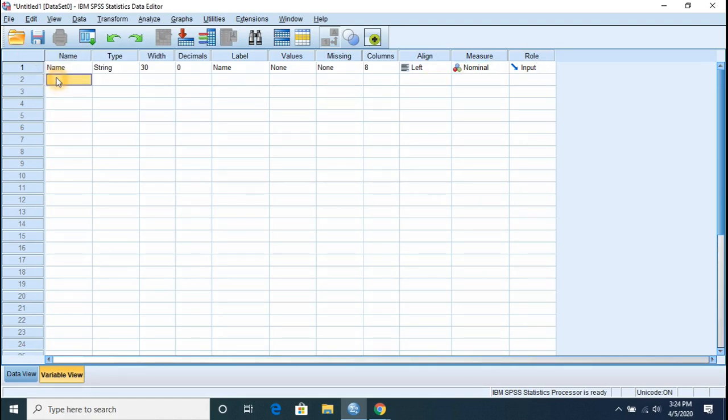What is our next variable? Mostly our next variable is age. In this age, is it a numeric variable? Yes, indeed it's a numeric variable. For age, the width of 8 is enough, and we don't need decimals here again. Age cannot be in decimals.